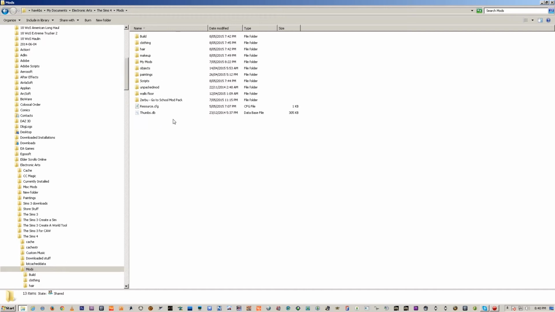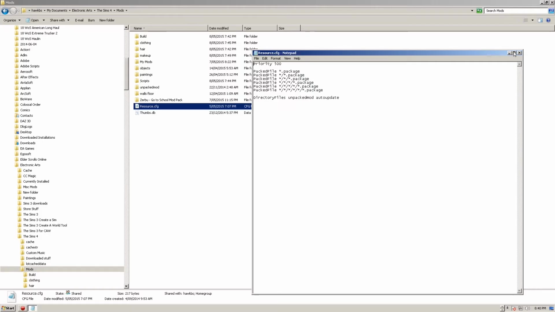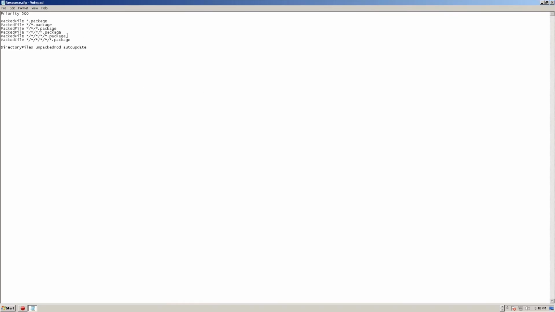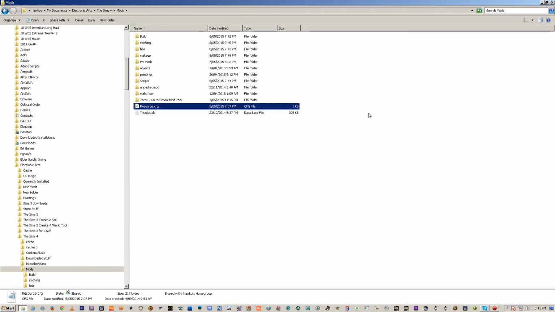You need to open up your Resource.cfg and add these lines here. I'll put my Resource.cfg in the description below, so you can just copy and paste it into yours. But if you do change your Resource.cfg using Notepad, please make a backup first. It is always best before you go changing anything to make a backup.